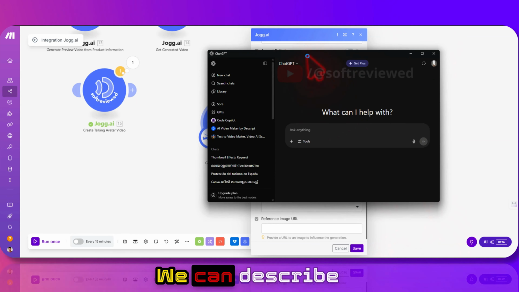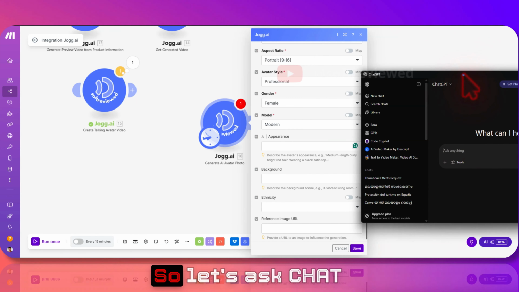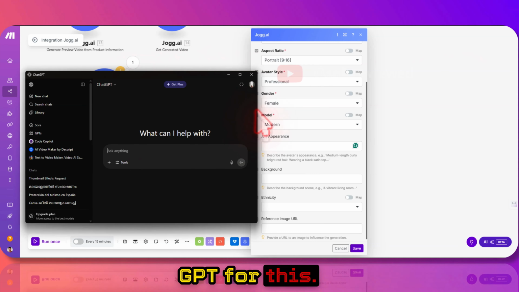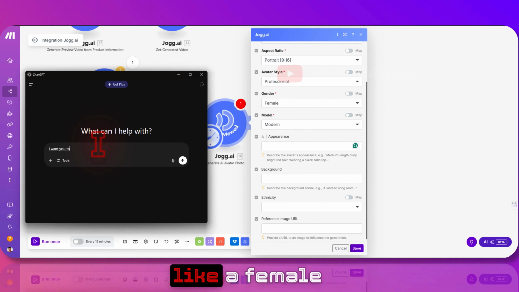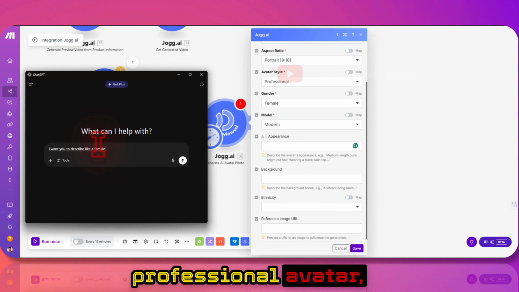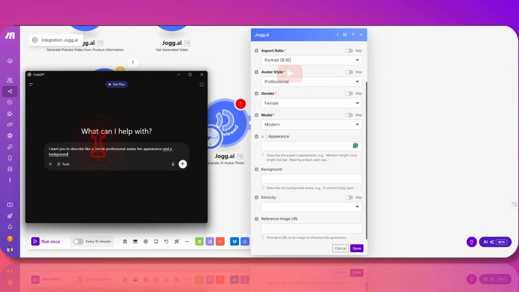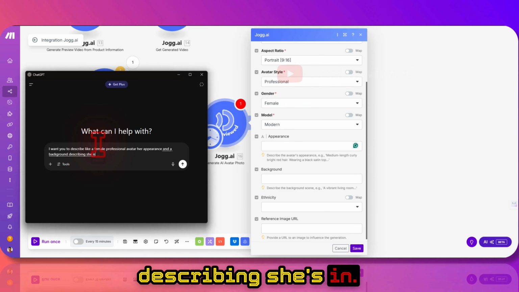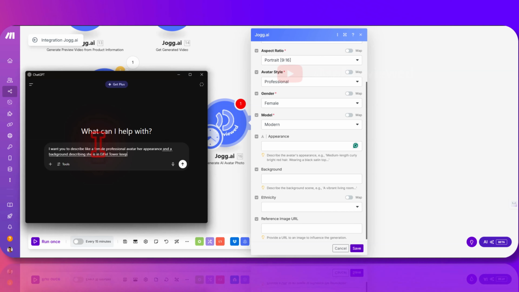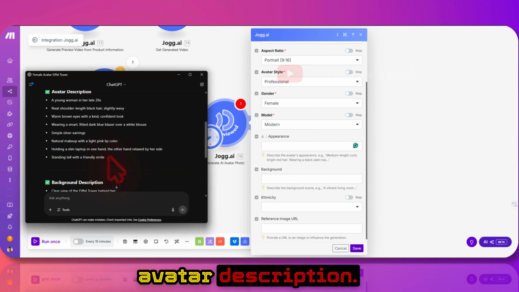Here we can describe any appearance. So let's ask ChatGPT for this. I want you to describe a female professional avatar, her appearance, and a background describing she's in the Eiffel Tower. Keep it separate. Okay, this is the avatar description.